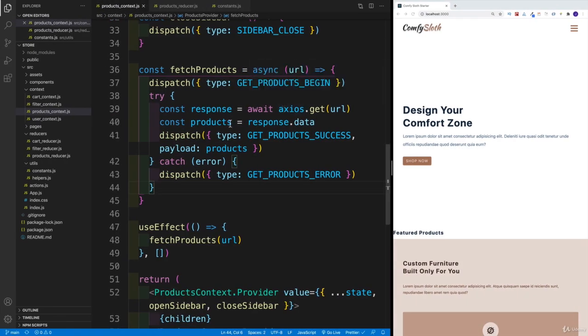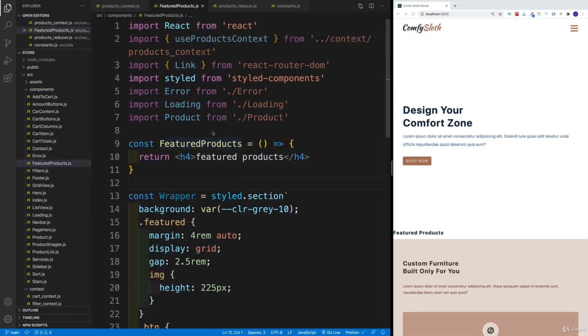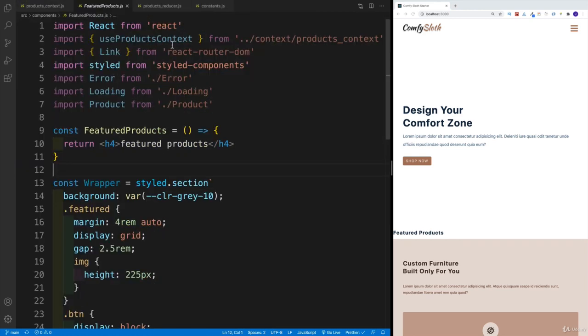So what I would want is to navigate to my filtered products, or I'm sorry, I guess featured products. I keep saying filter, but it's actually featured products because I have an array of 6 items, like so. And notice here how I'm importing useProductContext. So that is, of course, my hook.